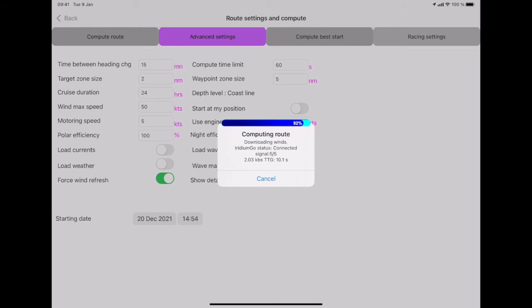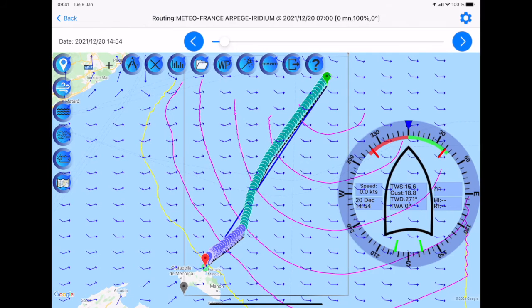Once the data is fully downloaded, then the route calculation will be done as usual at the same speed as if you were with a Wi-Fi or 4G connection, and you get all the stats, the route description, the dashboard, etc.